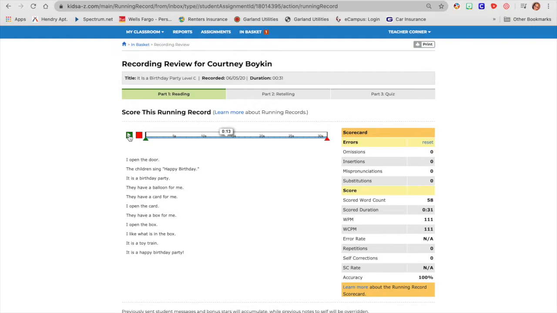We're going to pause it right there and pretend like this student didn't pronounce the word card right. We're going to pretend like they said train. So I'm going to click right here where it says card. And now I have to decide, was it omission, insertion, mispronunciation, substitution? I'm going to say they did not pronounce the word correct.